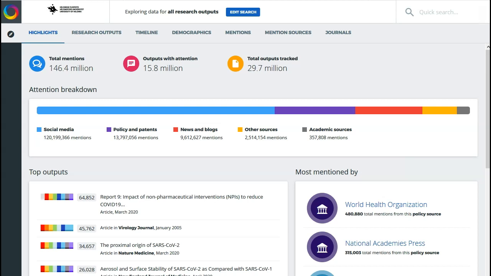Altmetric Explorer uses unique identifiers to match the research outputs and the mentions they receive. There are many types of identifiers that are used. For example, DOI, Digital Object Identifier, ISBN, International Standard Book Number, PubMed ID, Archive ID, and more.